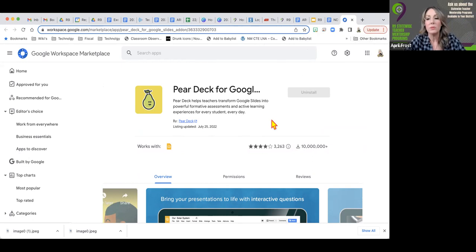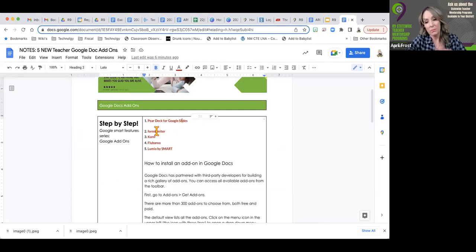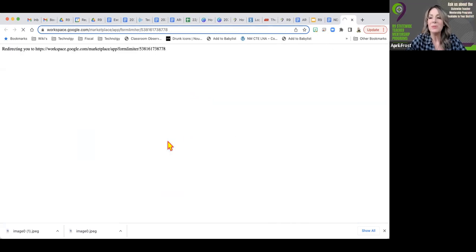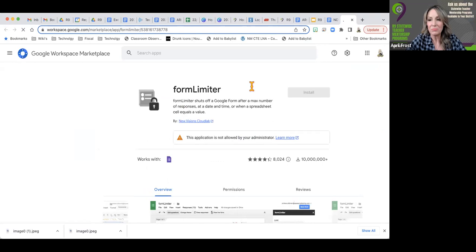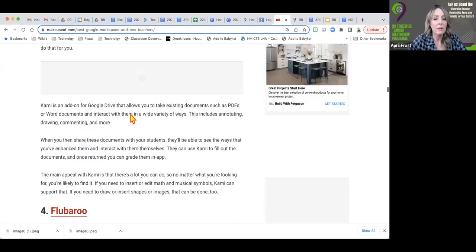So Pear Deck is really, really amazing. And I do encourage you to look at or discover more about Pear Deck on our R9 Tech Bit archive sessions. Those are really awesome. Let's see about, this is Form Limiter. And this one was kind of interesting for me. And these are not where I wanted to go. I'm so sorry. Let's go back over here.